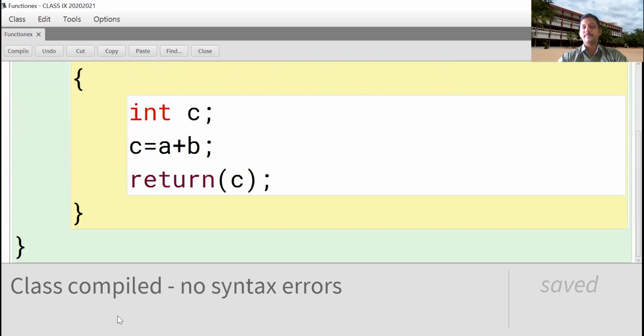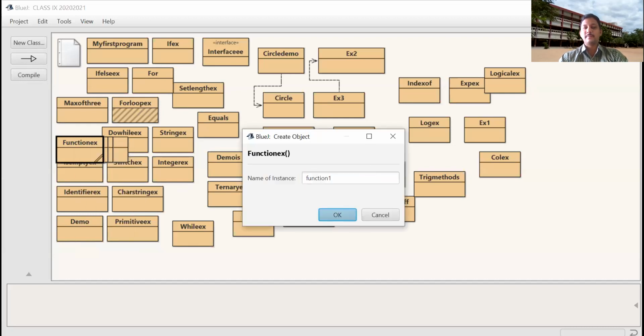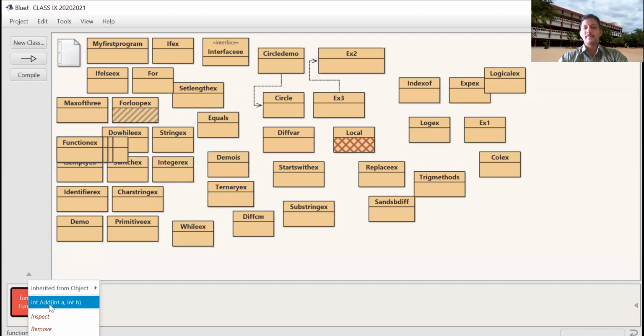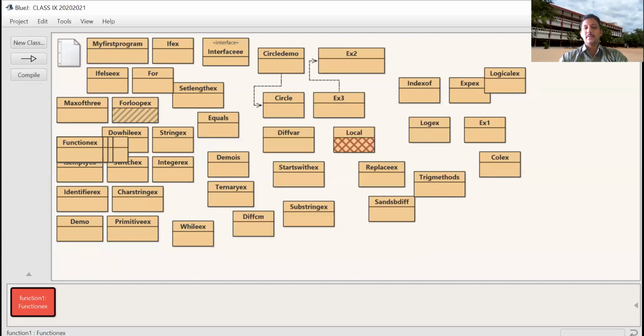Now execute. This is the addition of two numbers. An instance is created. Enter any two numbers. 10, 20. So your output is 30. Now see, remove the instance.